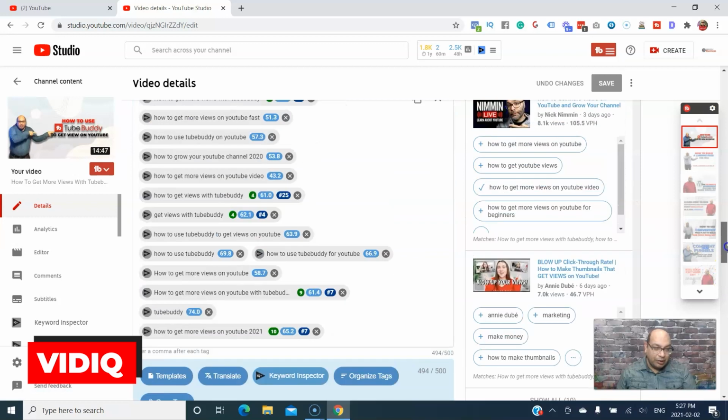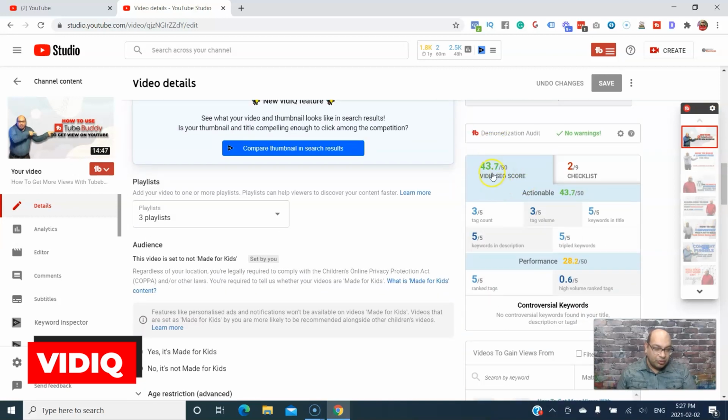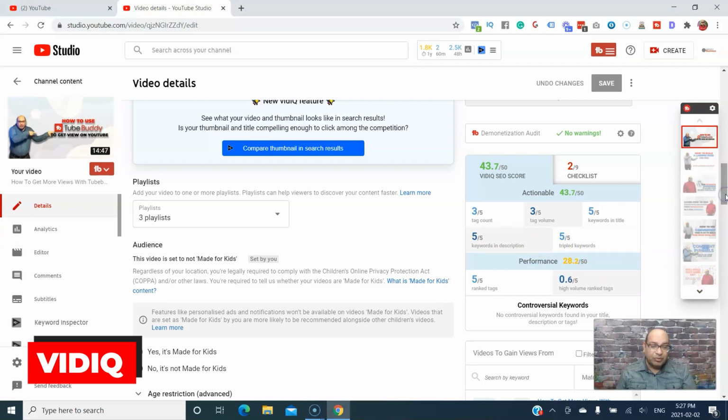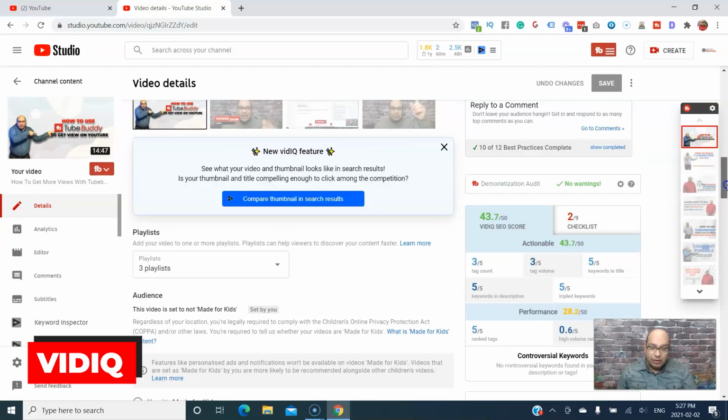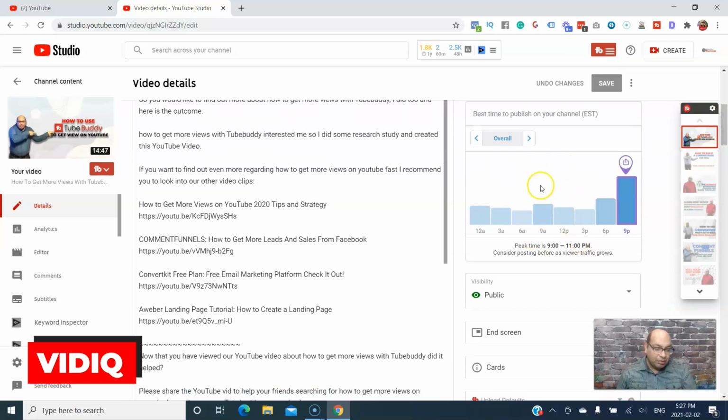So this is one. It also gives you where you can get titles, in terms of the vidIQ SEO score. It looks at your checklist, the tag counts, the volume, the keywords in the description and all that. So it's similar to TubeBuddy, but a little bit different in terms of what it does, whereas TubeBuddy just gives you a visual idea of how close you are to 100%, which I really liked. Here what I really like is that it also tells you when you should publish.